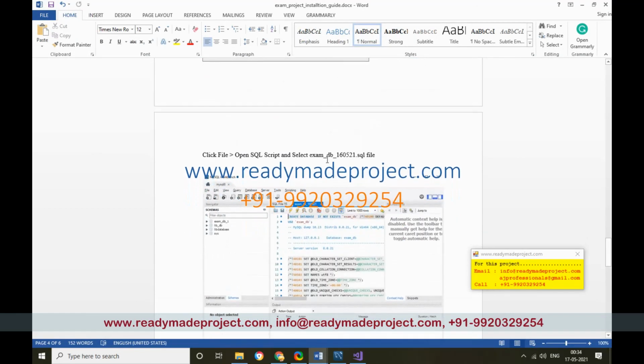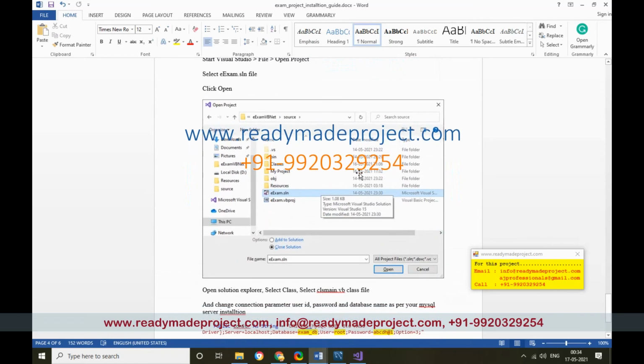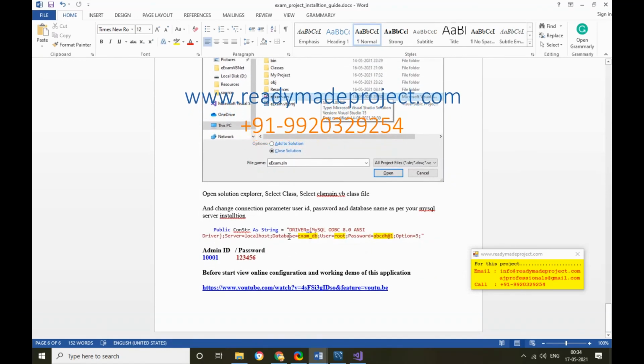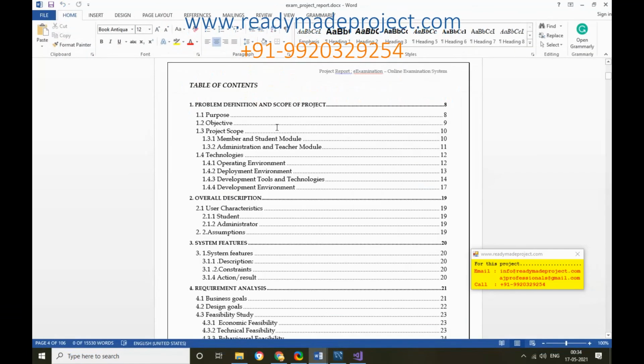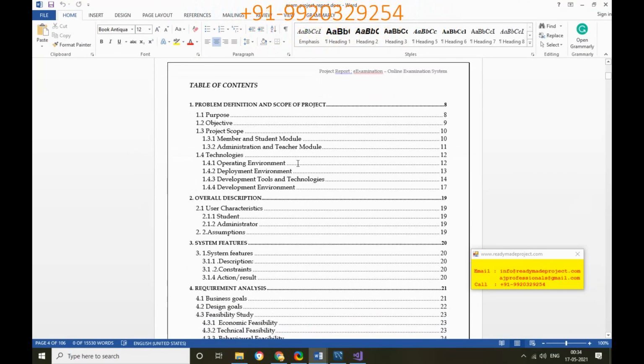How to create that, what I have shown in the demo, how to open the project, how to change, and what the password is, everything is there. And once you buy, you will get this project report also. These details will be available in the project report.